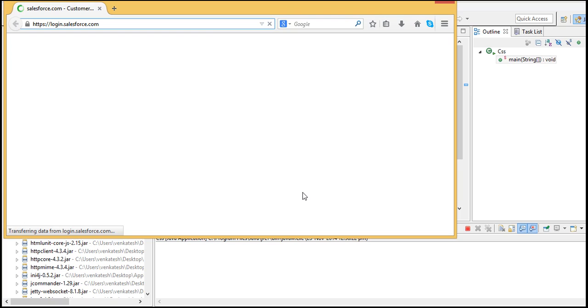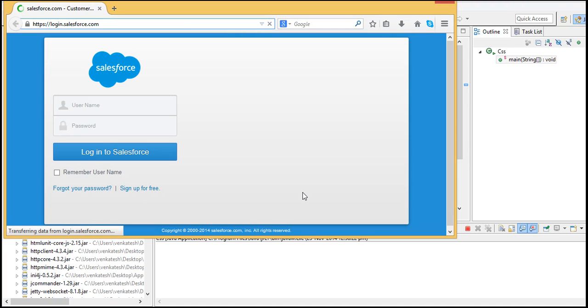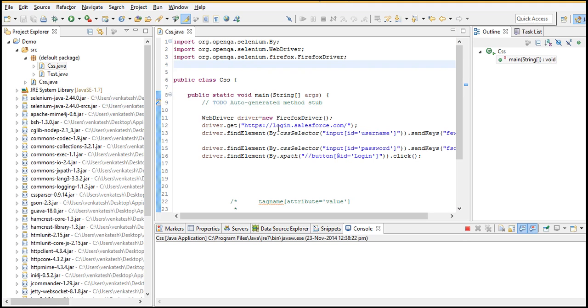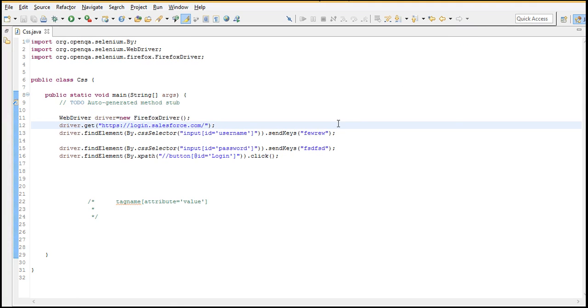Salesforce is getting open. See that it clicked user ID, password, and it clicked on the login button. As we gave some random information, it says our login attempt has failed. Cool. So this is how you can use CSS.